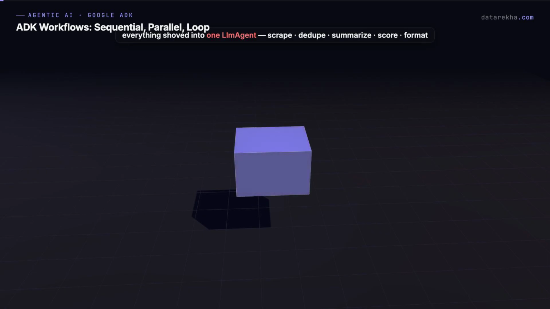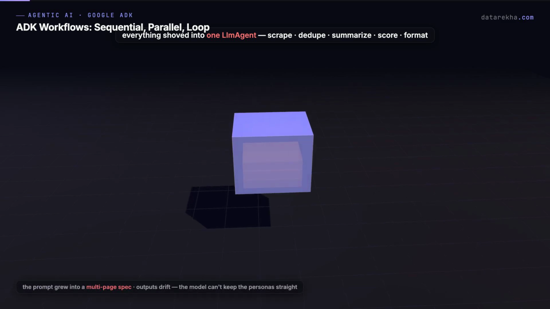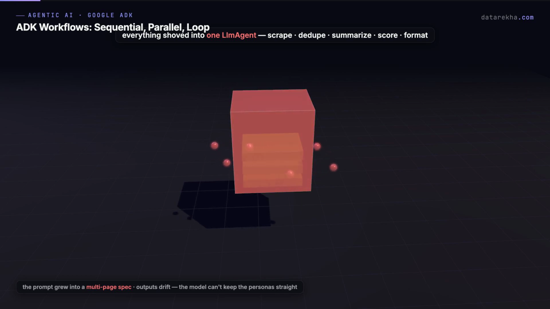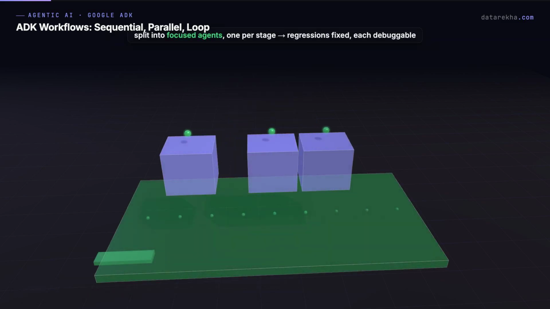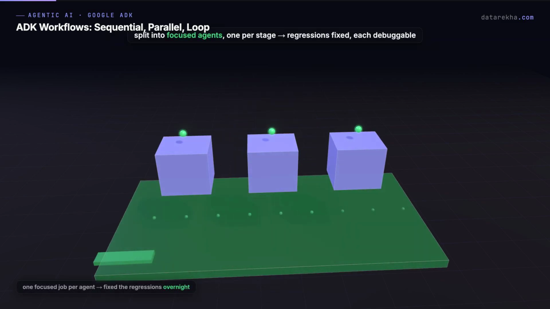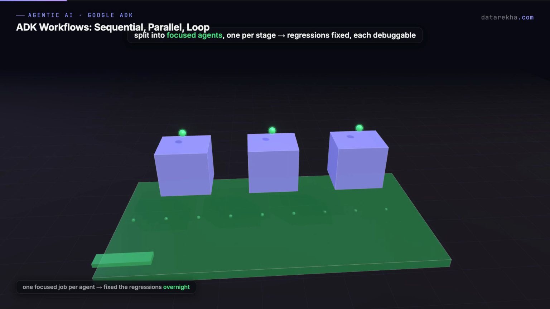Picture a team that shoved everything into one LlmAgent: scrape 3 sources, dedupe, summarize, score confidence, format. The prompt grew into a multi-page spec and the output started drifting because the model couldn't keep all the personas straight. Splitting it into focused agents, one per stage, fixed the regressions overnight and made each stage debuggable on its own.